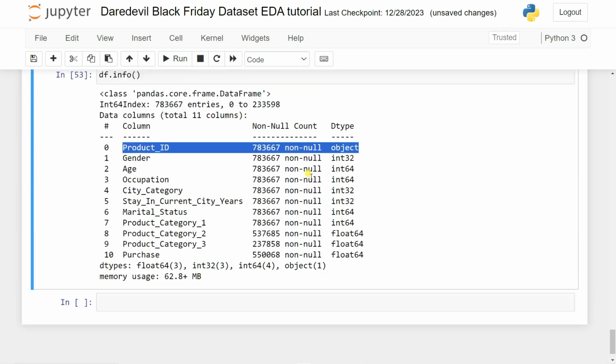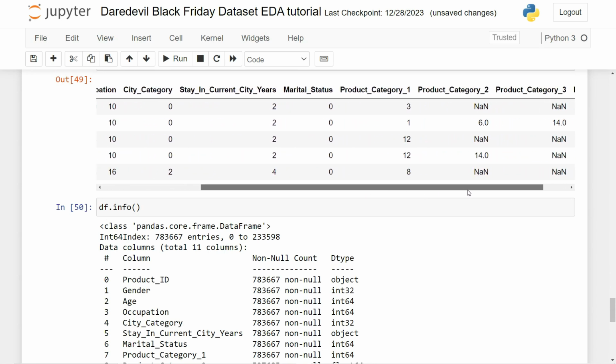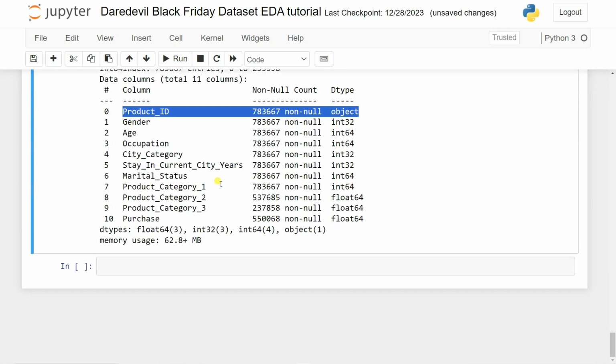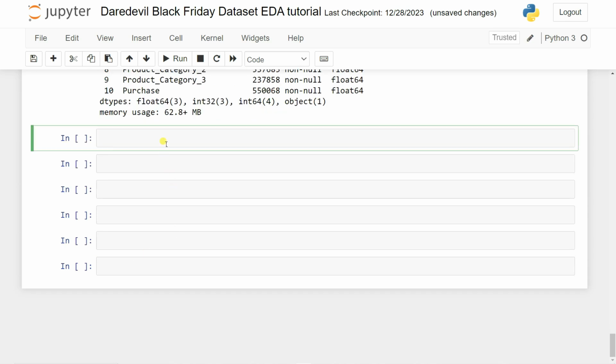Now what did it do? We need to also handle the missing value, right? We need to handle the missing value. If I go on the product 1 category 1 and the product category 2 and the product category 3, you can see here there is some missing value available. For checking that, what I can do, let's say handle the missing value.